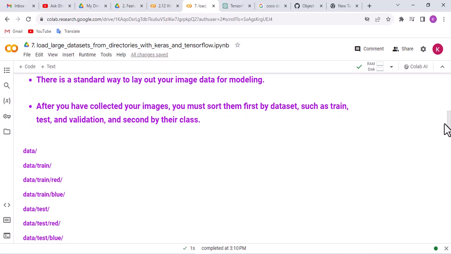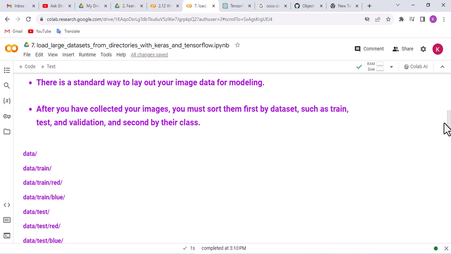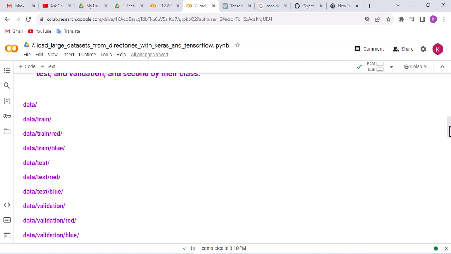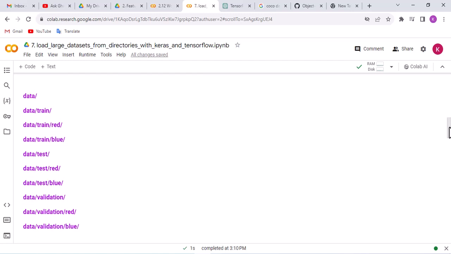Directory structure. There is a standard way to lay out your image data for modeling. After you have collected your images, you must sort them first by dataset such as train, test, and validation, and second by their classes. The directory structure of our dataset will be like this. The first directory is our data.